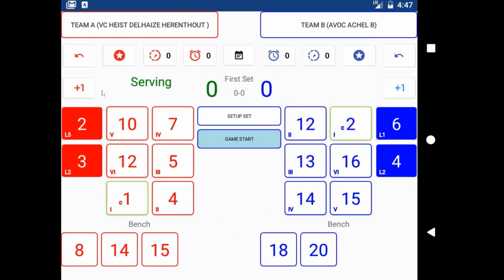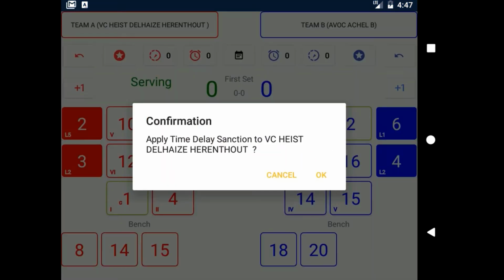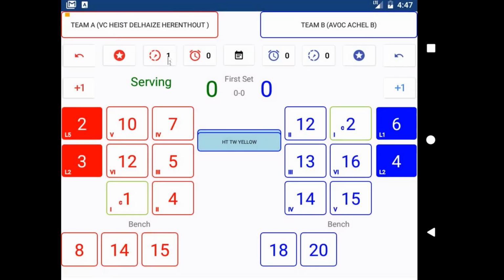Next we have the time delay button. This is used to apply time delay sanctions to a team. Let's click this button. You'll be prompted to confirm this action. This will increment the counter on the button and also give the team a warning sanction. If clicked again, the team will get a red sanction.